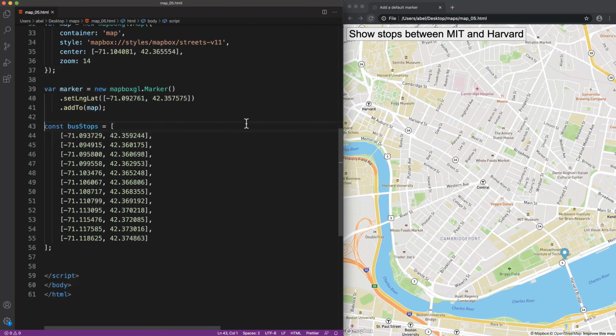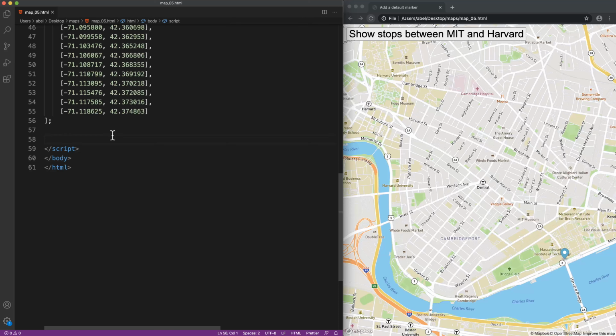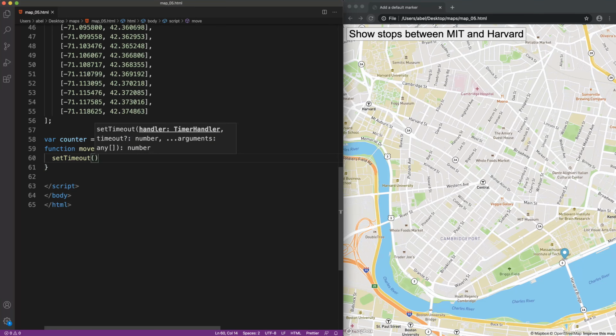Now it's time to write our move function. And we're going to start off by creating a variable for a counter, and I'm going to initialize that at 0. And then I'm going to write the move function. Move, then the body. And inside of it, I'm going to have a timer. The timer is going to be setTimeout. And then inside of it, I'm going to use the fat arrow notation.